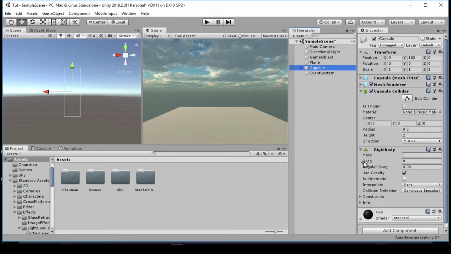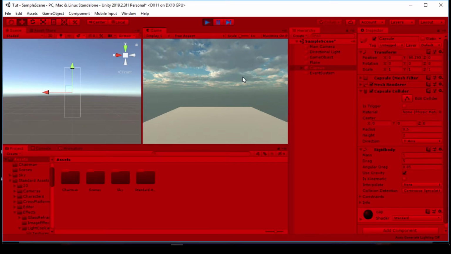Next is this drag, and this is how resistant the object is going to be to air. If I up this value to, let's say, something like 2 or maybe even 5, and test our game now, we can see that our game object is falling much slower than before. If I change this back to 0, you can see the difference. It's coming down really fast, and it touches the ground.